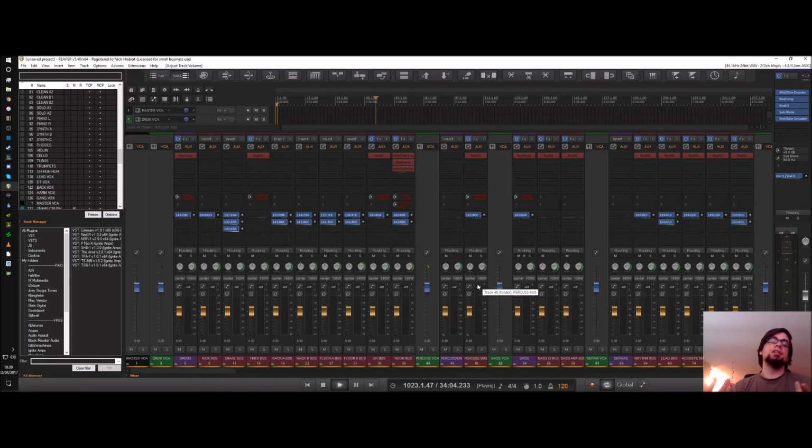So this is the mixing template that I made for Reaper. I released the first version of the mixing template a few months ago, but I did some revisions and I'm going to re-release the new version.